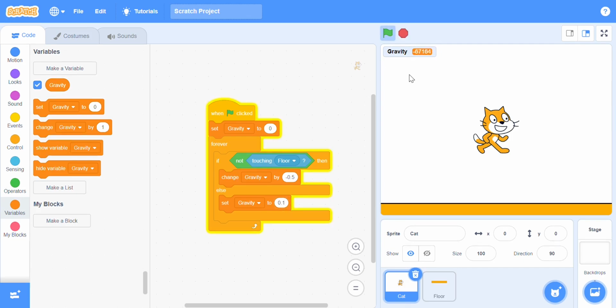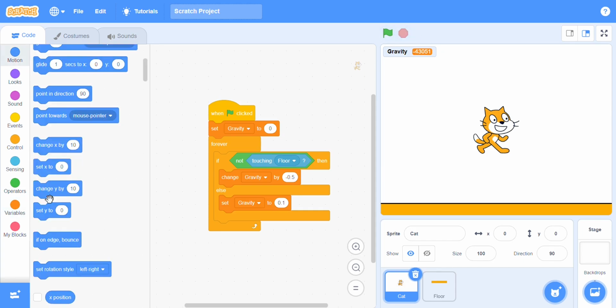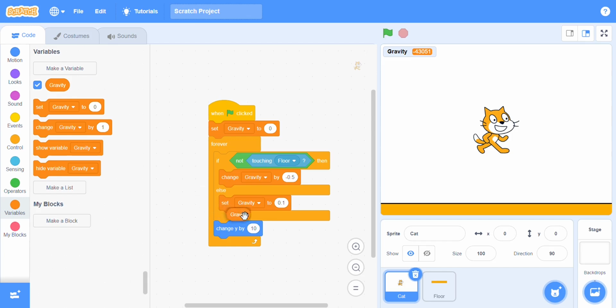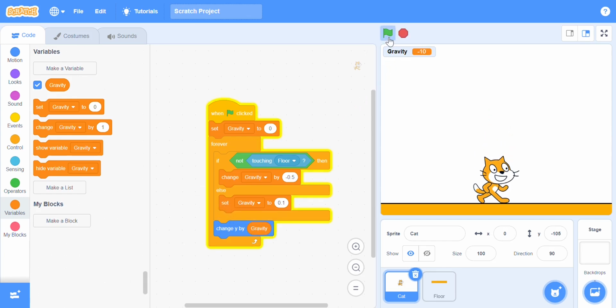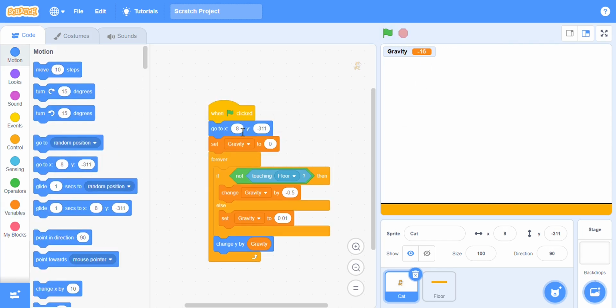So now the gravity is going down. Now put change y by gravity. Now the cat falls down when you activate it. Change a little bit the settings if you want, because it's not always perfect. I'm gonna quickly put go to 0, 0. So now we can see the cat fall down each time.